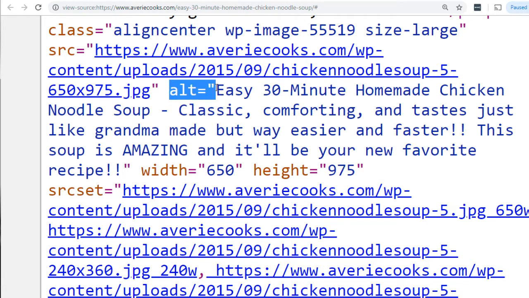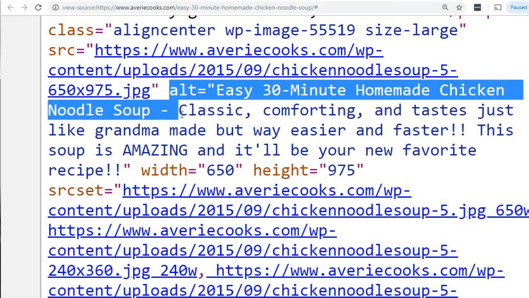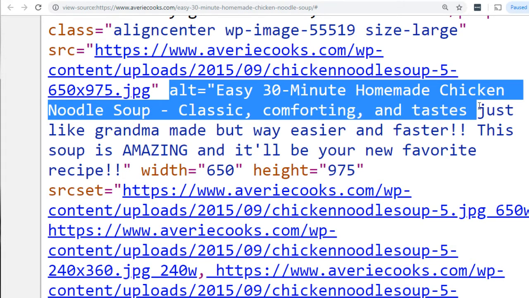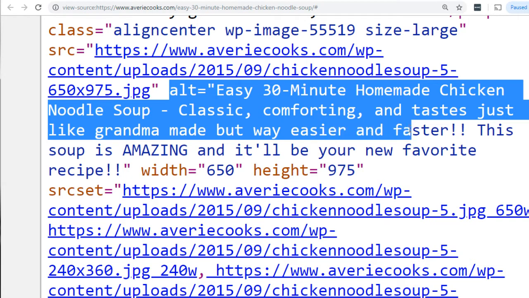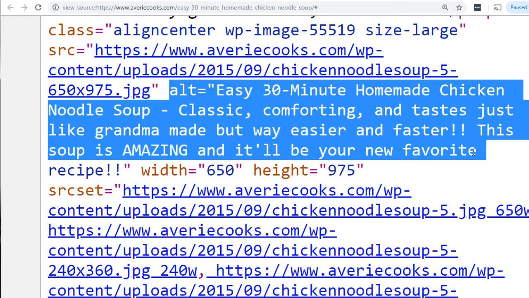Now we see alt equals easy 30-minute homemade chicken noodle soup. Classic, comforting, and tastes just like grandma made, but way easier and faster. This soup is amazing and it'll be your new favorite recipe. Now, what's funny about this is they are using the keyword inside it, but it's really a description. In hindsight, this looks more natural. It doesn't look keyword stuffy or like they're trying to game the system. It's simply something that somebody would write right off the bat.